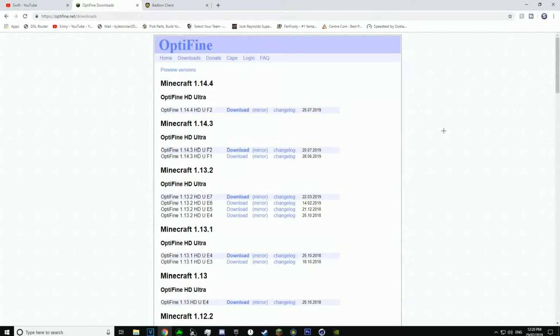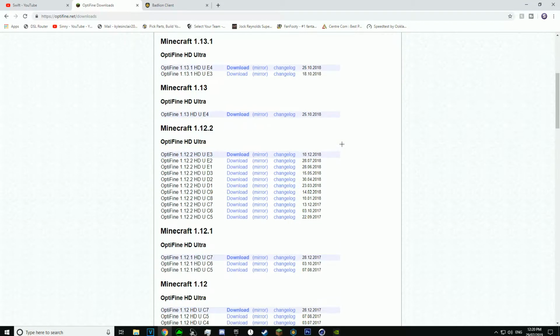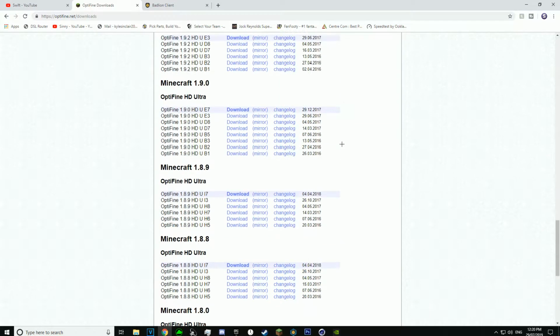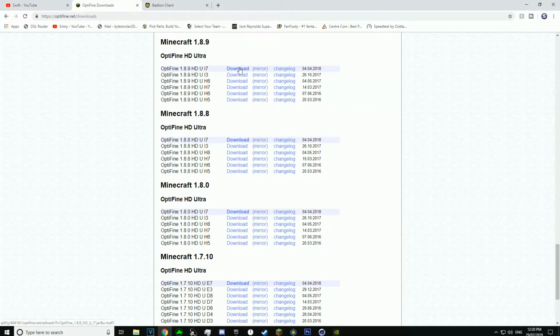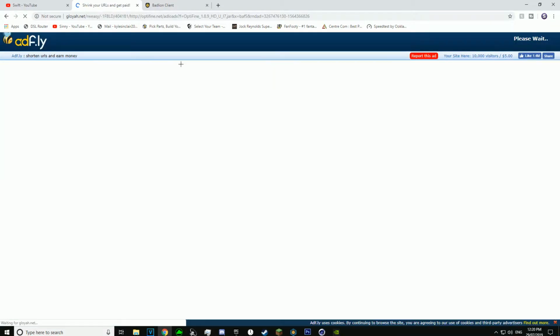Alright, so the next thing you're going to want to do is download Optifine, and the link to this will be in the description, as will the link to anything else that's going in this video. So what you want to do is just scroll all the way down till you see 1.8.9. You want to download the first one, whatever the top one is, the newest version. Download that. It'll take you to this AdFly page.